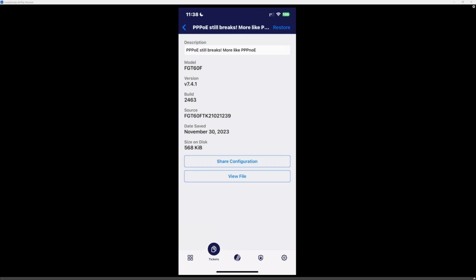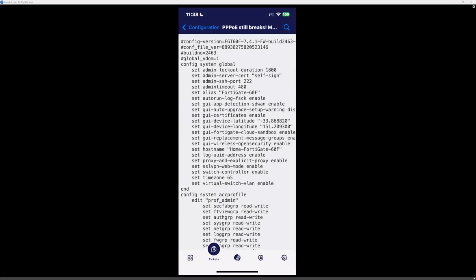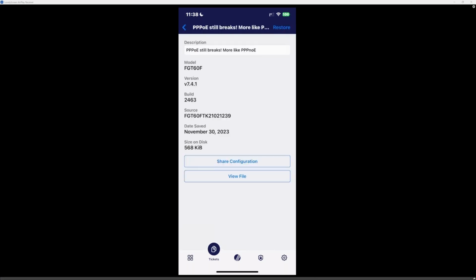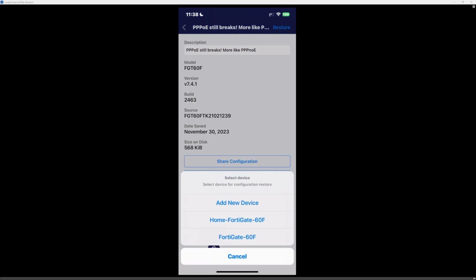We can view the file, and if we click view, we can actually get the text of the actual configuration file. That's great. And we can search at the top, so if we wanted to look for something specific, we can search through here. Or we can choose to restore it. If I click restore, I won't go ahead with this because I don't want to take the whole webinar down from a network perspective, but I can choose which device I would like to restore it to.